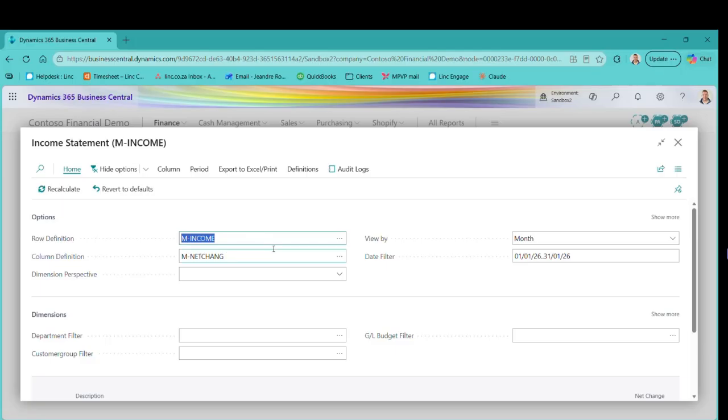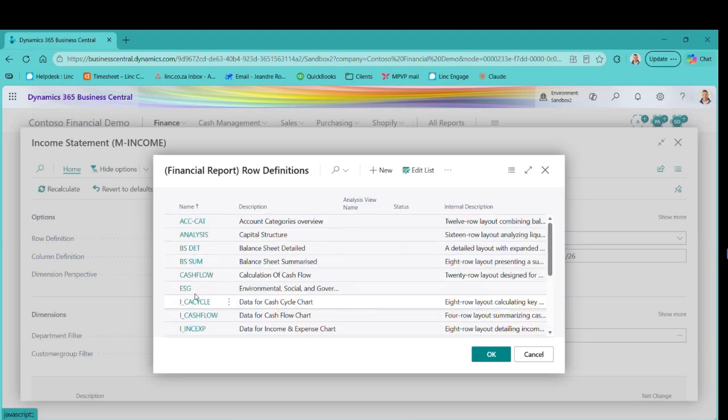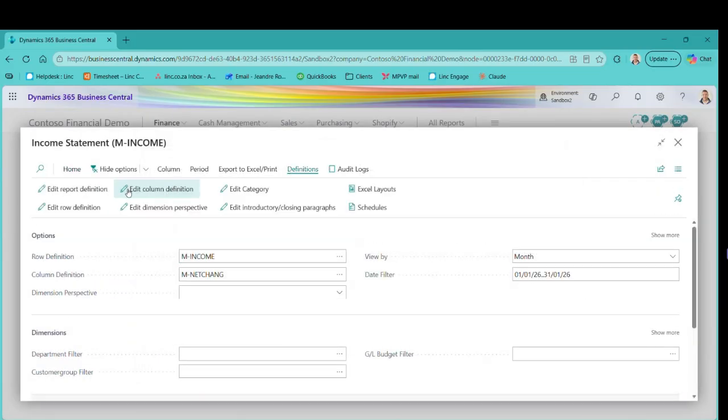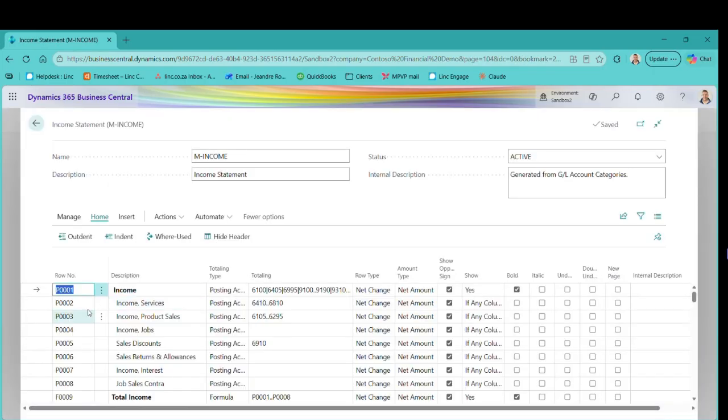Okay. But the first thing when we look at an income statement or a balance sheet is, what is the row definition? What makes up the row definition? And in this case, you have various reports that you can use. Like I said, I'm just going to use this one. And if I go to the definitions and I check the row definition, I can see that this is already rolled up based on that generic setup that we've done on the account subcategories. But we have the ability to add or change some of these.